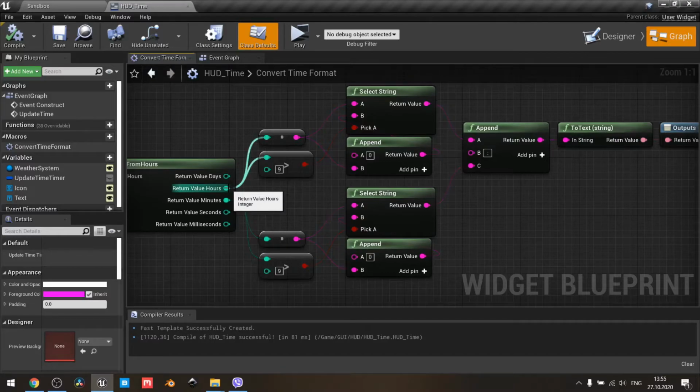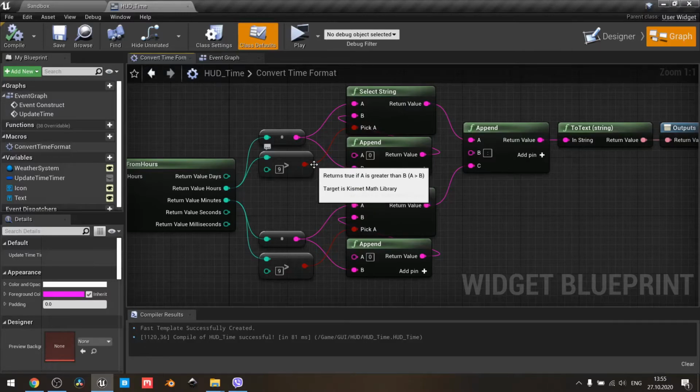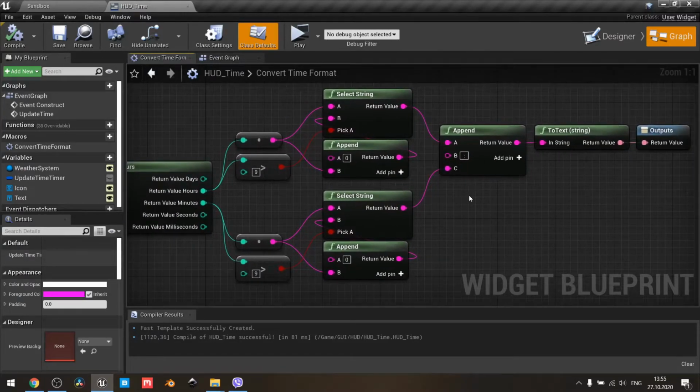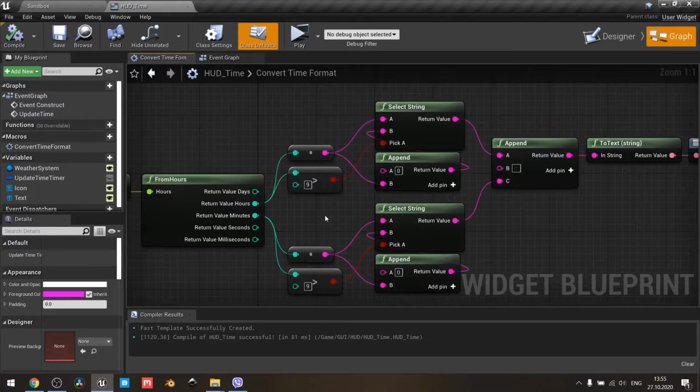If our incoming value is higher than 10, sorry, 9, it means 10, 11, 12, and so on. The condition will be true, and we just set this value to our time. So 11, 12, 13, 14 o'clock, and so on. If the value is less than 9, it means from 0 to 8, including, the condition will be false, and we will add 0 before our value. So it will be 0 hour at night, 0, 0, 0, 1, 0, 2, and so on.